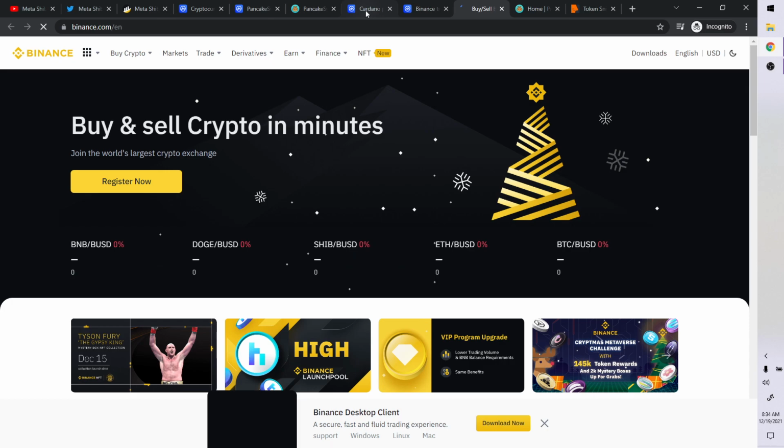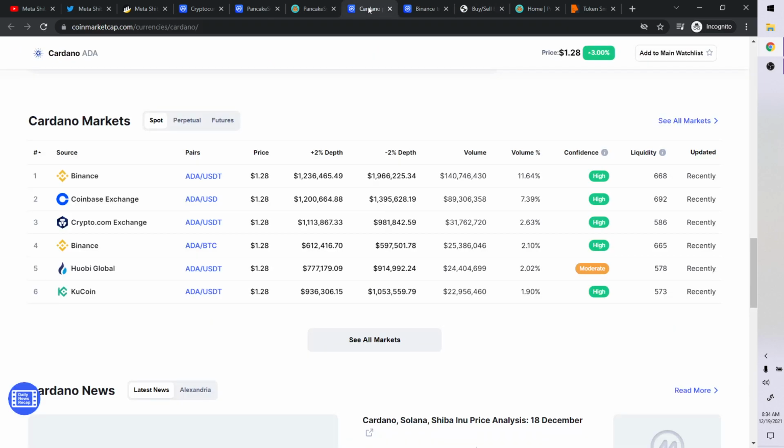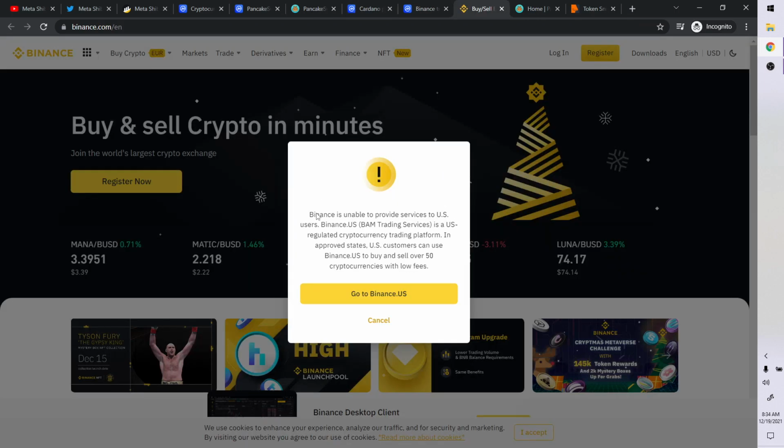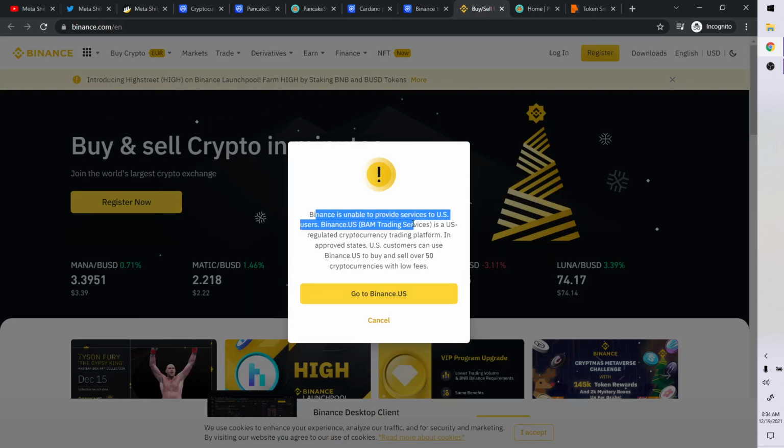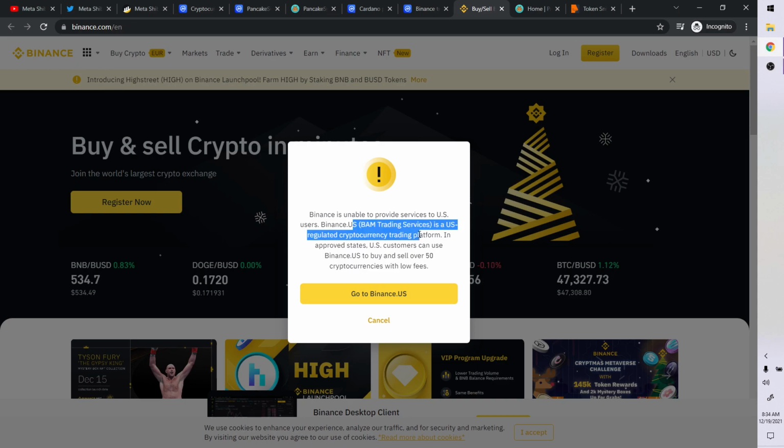So going back to our Cardano. Oh, here we go. Here's a little message, right? Binance is unable to provide services to U.S. users. Binance.us is a U.S. regulated cryptocurrency exchange, right? But look at that. If you live in a non-U.S. country, then you can buy it from this website. But if you live in the U.S., unfortunately, you can't. You have to go to this Binance.us.